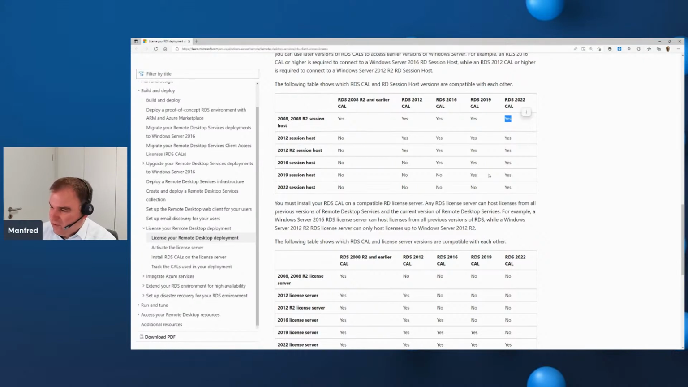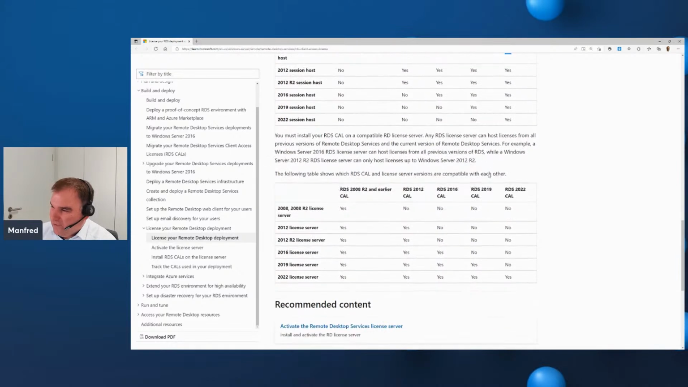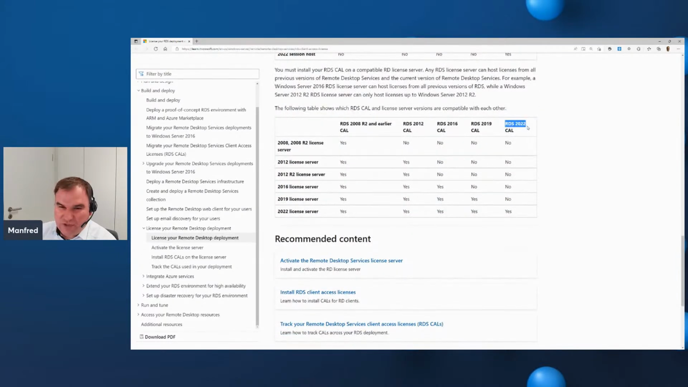And there you will see issues if you have a newer RDS CAL version but you have a previous licensing server. So even if your licensing server is Windows Server 2019, you will not be able to register the RDS 2022 CAL. From the licensing perspective, you are allowed to use this, but from the technical perspective, it's not possible to activate this.